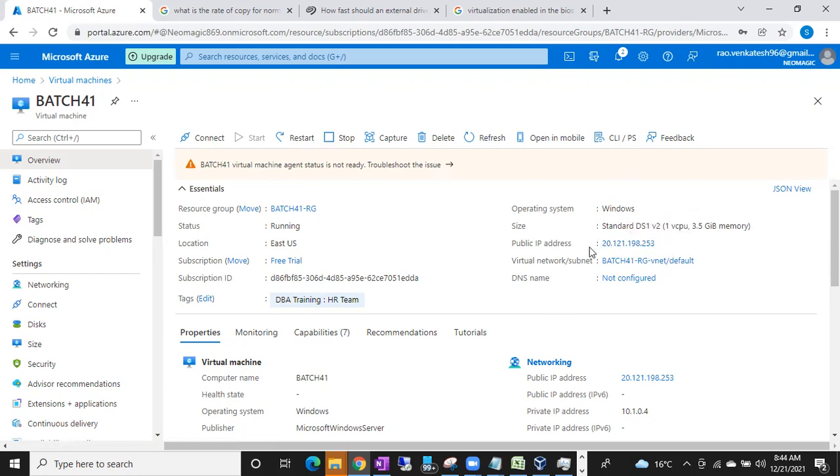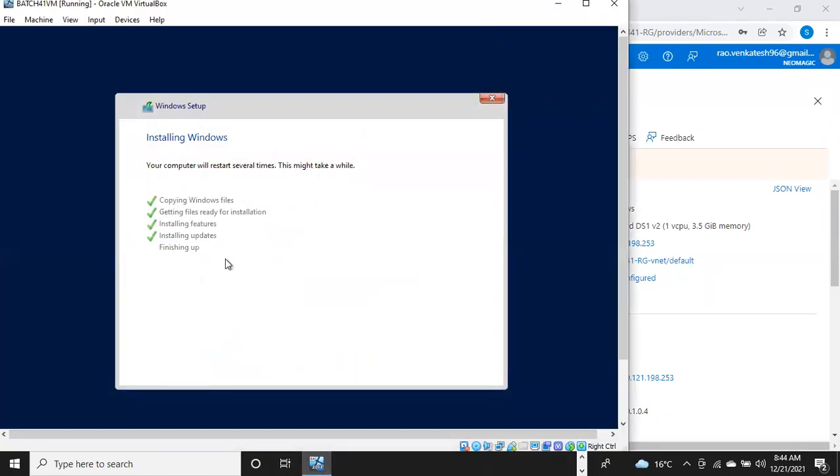Guys, is it clear, everyone? Any issues, any doubts? The VM is already installed. See, my on-prem machine is still taking time. Okay, this is my on-prem machine. Now it is installing. After that, I have to enable remote settings, and only after that can I connect. But now the Azure VM is already installed.